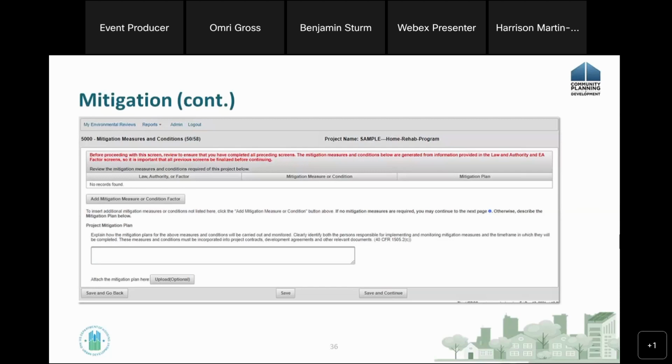And the 3rd way to add mitigation measure or condition is to do so manually on this screen by clicking Add Mitigation Measure or Condition Factor. If mitigation is required, you should have a strategy for how the mitigation will be carried out during the project phase.